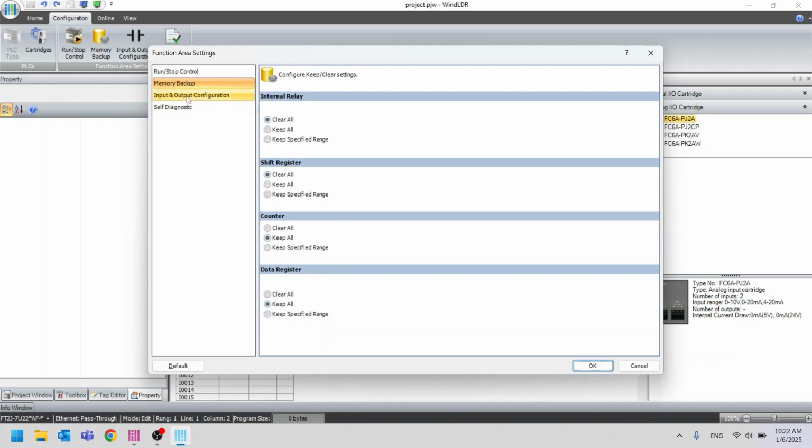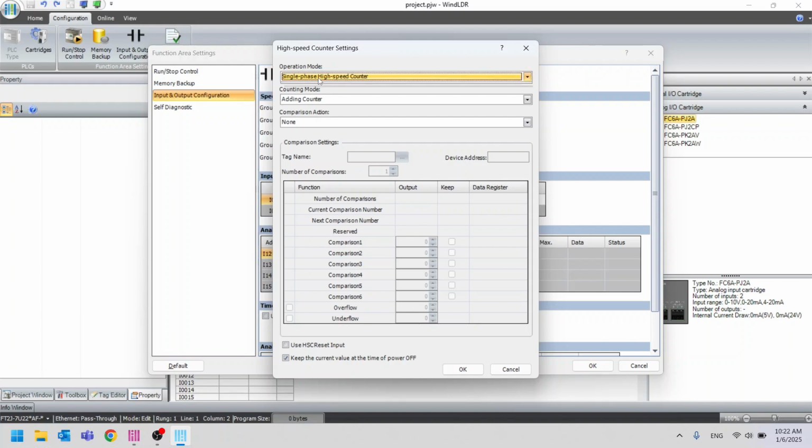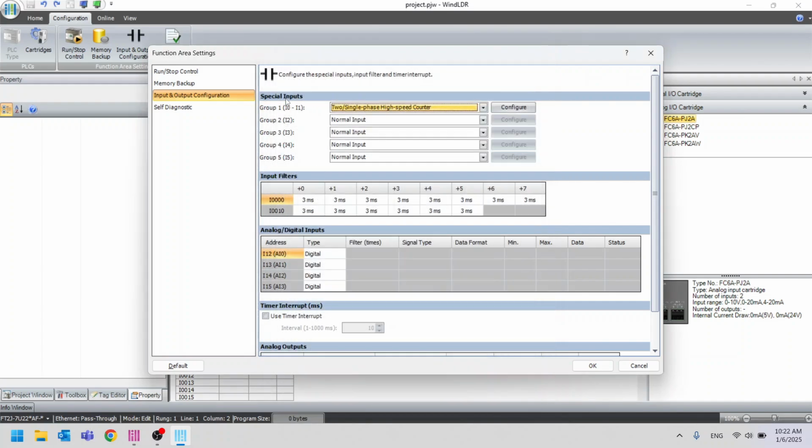Next, for the input and output configuration, in the special input section, you can set it as needed. By default, it is usually set to normal input. For Group 1, you can configure it to use a single or 2-phase high-speed counter. Let's say I choose this one, then I can set it to either single-phase or 2-phase, depending on what I need. After that, just press OK to confirm the setting.